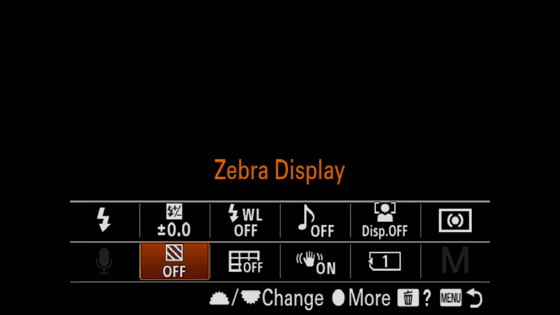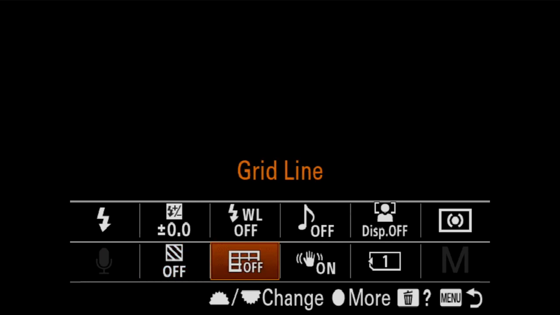One day I might do a video just about zebra display because of how powerful it can be in giving you accurate information about your exposure. Now, if I'm framing shots, especially when shooting video, this next item, which is the grid line, is very useful. Grid line is different ways of laying out and overlaying grid patterns so that you can get the composition that you are looking for on your screen.